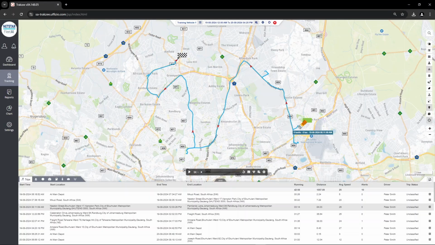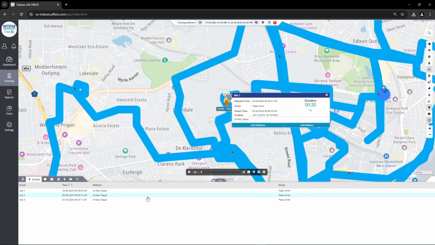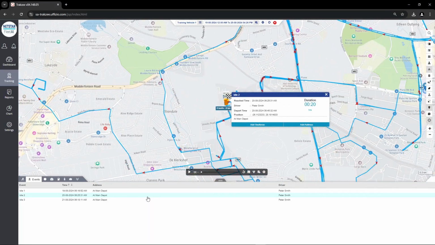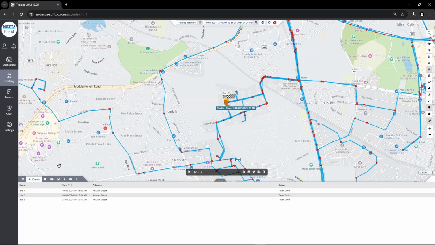The Events tab will display all the events that have occurred in that playback, along with their time and address details. If you select an event, you can view on the map where this event was recorded.